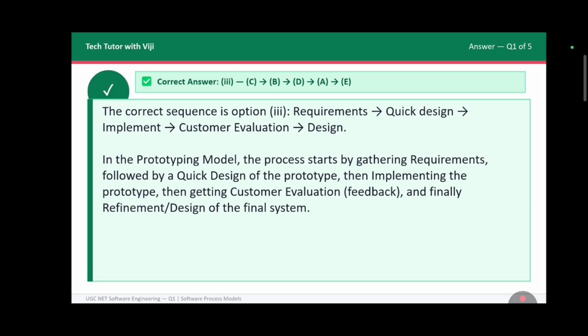This is not the final design. It is only a rough design. It is used to quickly build a prototype. Next, implement the prototype. After implementation, customer evaluation must be done. The customer checks whether the prototype matches the expectation or not. Finally, design or refinement. Based on feedback, the system is improved again. So, the correct sequence becomes requirements, quick design, implement, customer evaluation, finally design. Therefore, the correct option is option 3.